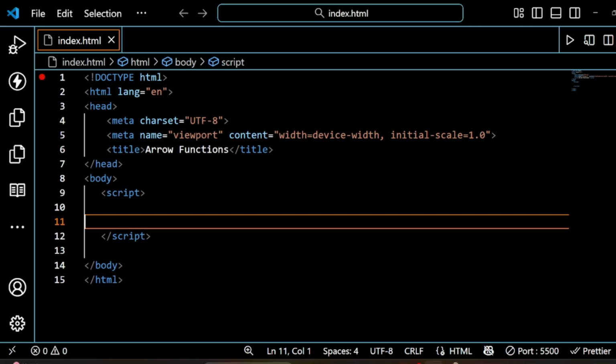Hey everyone, in this video we are going to learn 3 super easy ways to say hello in JavaScript, starting from the old school function to the modern ES6 arrow functions. And by the end of this video, you will understand how each function works. Let's start with the first one, that is the normal function.